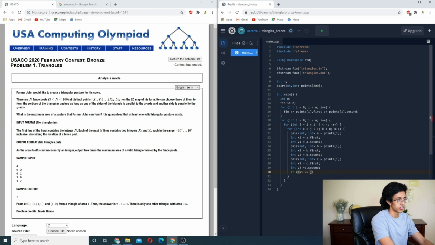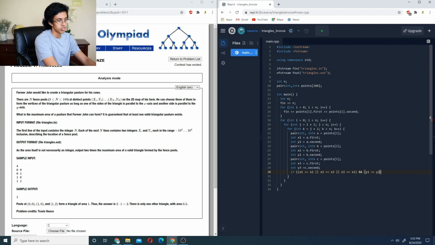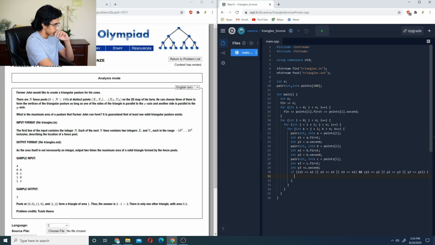Now we gotta check if x1 equals x2 or x2 equals x3 or x3 equals x1, and we have the pairwise y-coordinate check, so y1 equals y2 or y2 equals y3 or y3 equals y1. And that, okay. So in this case, we basically have the right triangle, and now we just need to find its area. So we know that if we subtract 2 of them, we'll get a 0, and if we subtract the other 2, we'll get the same.